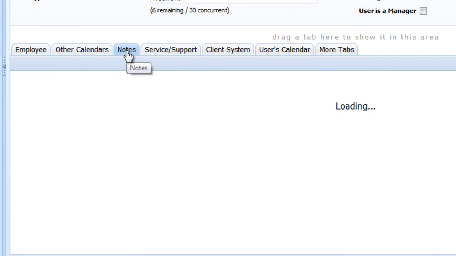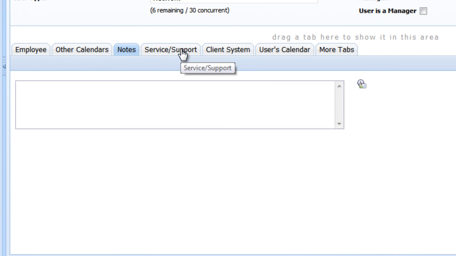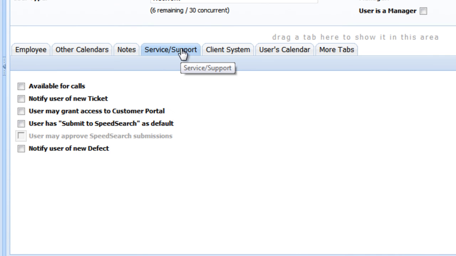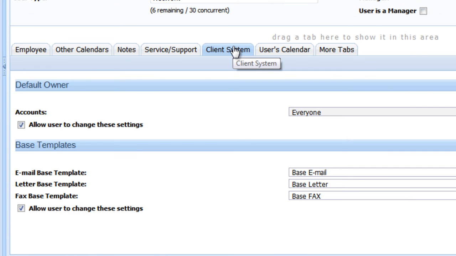We can also keep notes about him on the Notes tab, and also determine whether or not he is available for support calls and whether or not he gets notified of new tickets that have been assigned to him. In the Client System tab, the next one, we can choose the default ownership for any new records that Lee creates, also base templates for the Word merge forms.